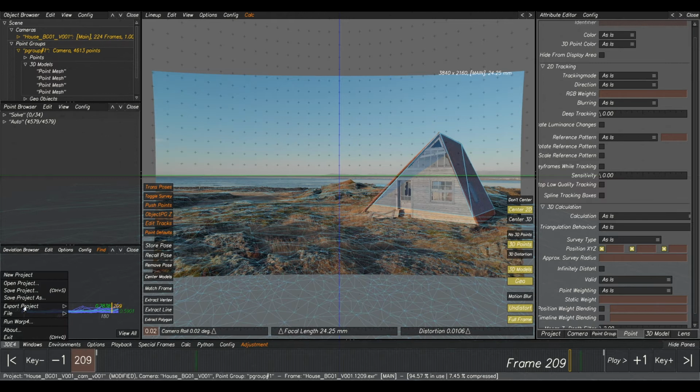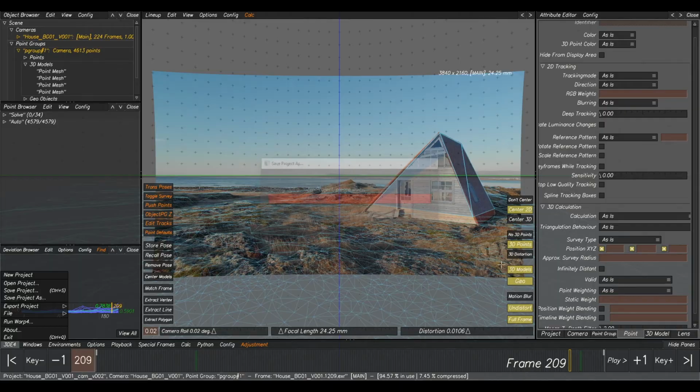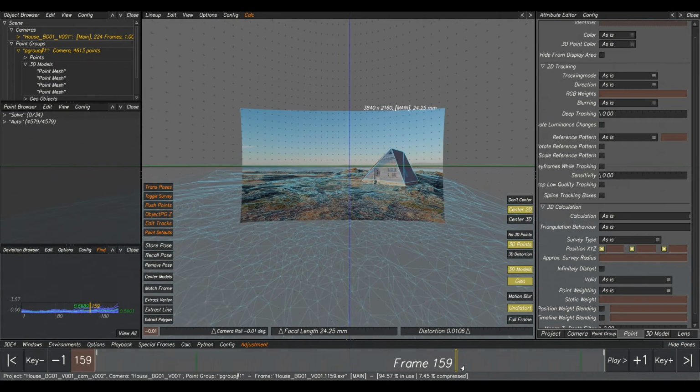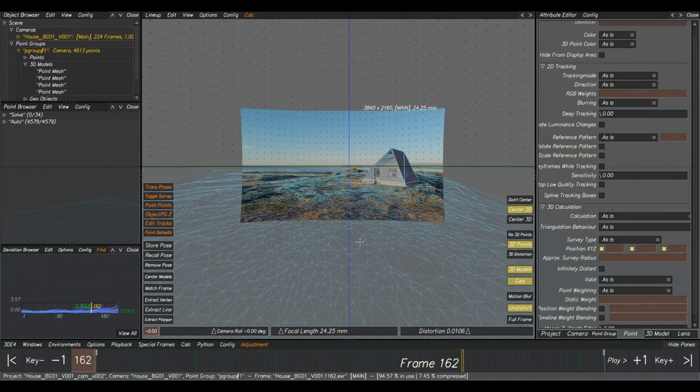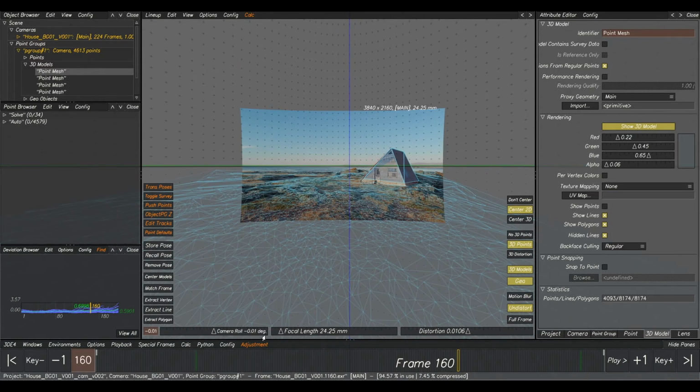So what I'll just quickly do is save it, 3D save project as, and it's always good to version up, so I'll do version up, click OK. So now we're done with the tracking. We've created our set geo model. So now what we want to do is export out our camera and our distortion nodes.